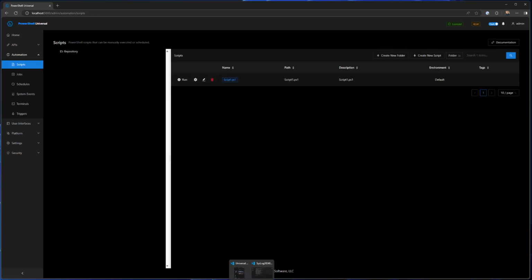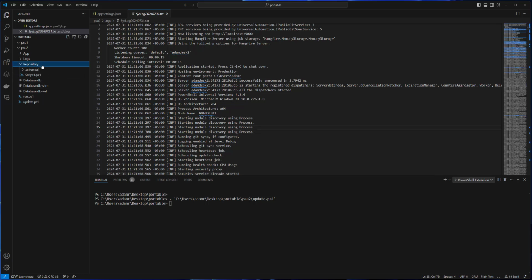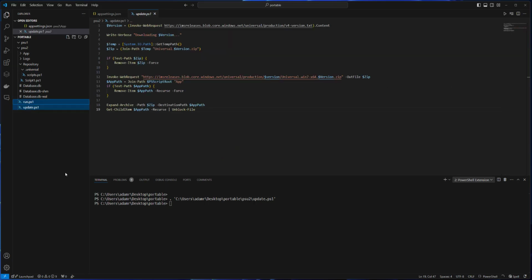And if we go back to VS Code, and you look into repository directory, you can see that now it is storing our configuration files directly into the local repository in this PSU2 folder so that it's isolated from any other instances of PowerShell Universal. So at the same time that we're running this server, let's spin up another one. So I'm actually going to take these two scripts and then copy them into my PSU1 directory. We're going to run the update script to get the application files directly into this folder.